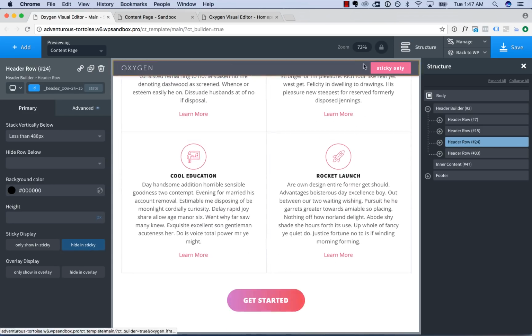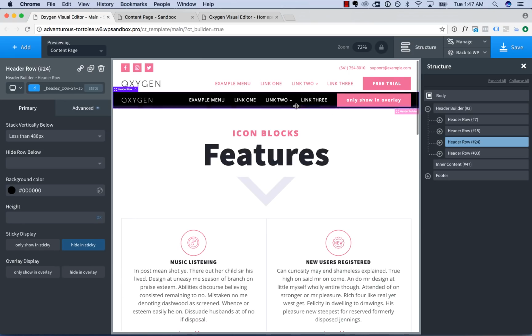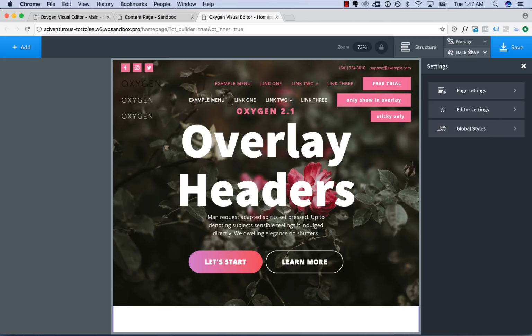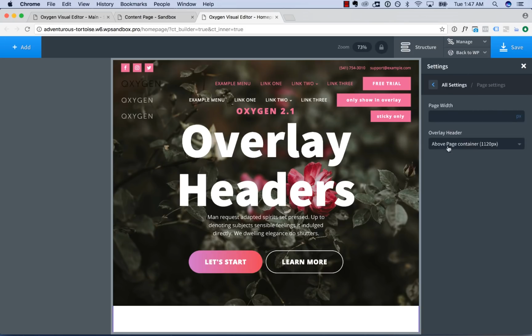Now we have a sticky header that looks completely different than our main header. Next up, let's set up the overlay header. So we have a home page here, and from Manage, Settings, Page Settings, I've enabled the overlay header. That's making our header overlay the content on this page. And that's why we're using a background here.